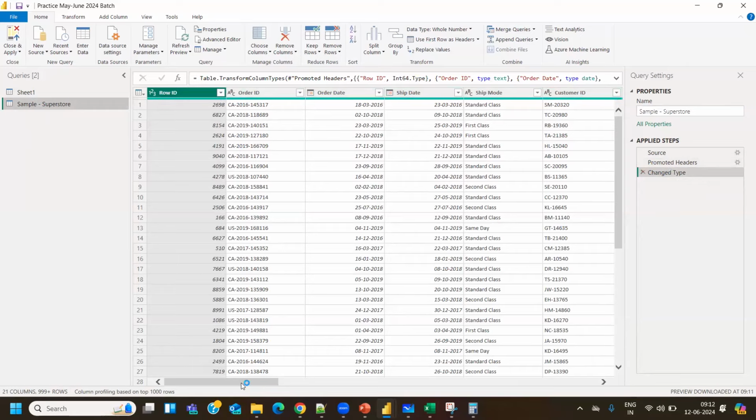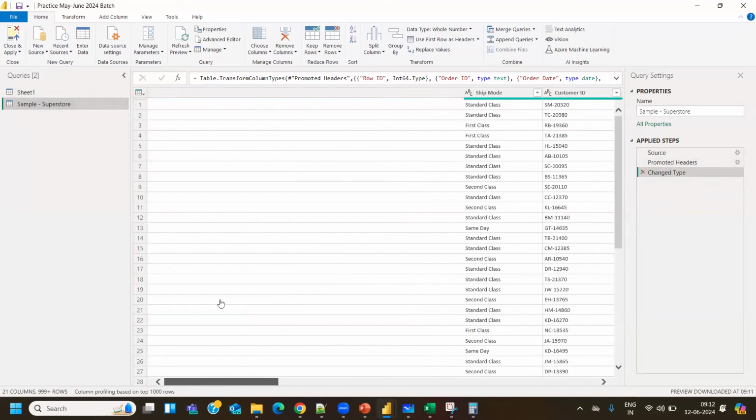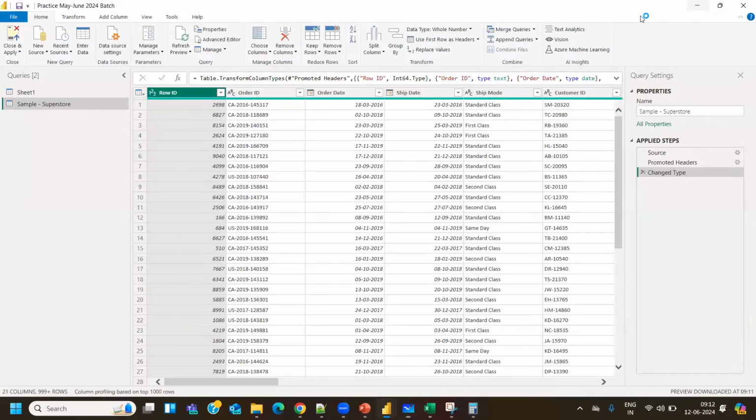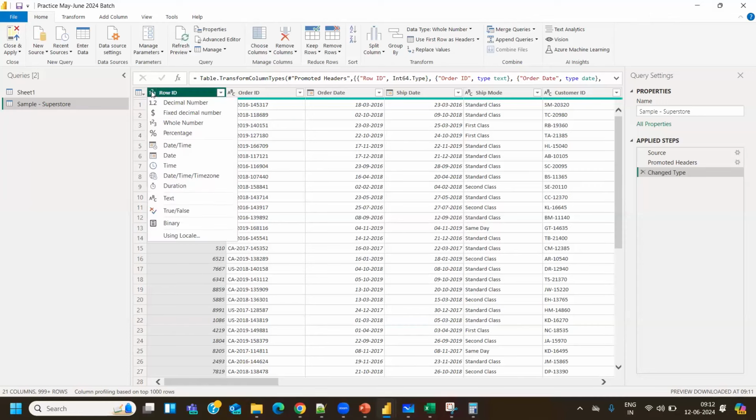Whenever you load data, just like in a columnar database, for every column there is a specific data type assigned. How do you make sure the data type is checked? For row ID, this is the data type 123. If I click on this 123, what does it signify? It is a whole number data type, integer.